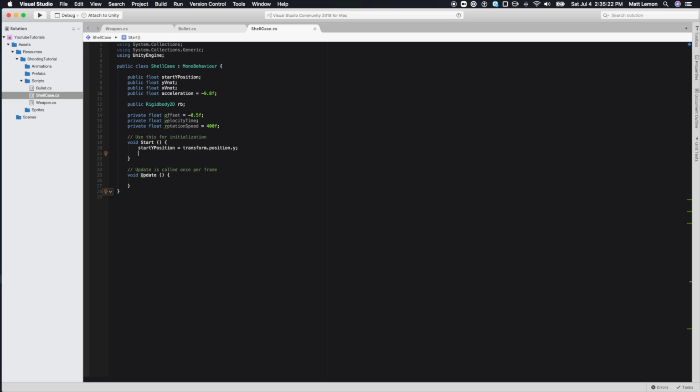And then we're also going to want to set our rigid body's initial velocity. So rb.velocity is equal to a new Vector2, and that'll be xV0 and yV0 for our initial x and y velocities. Awesome. Next, we're not going to use Update. Instead, we're going to use something called FixedUpdate, which we want to use whenever we're interacting with physics objects. So private void FixedUpdate.